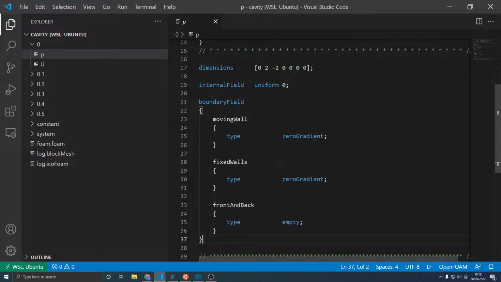We see the moving wall and fixed walls have type zeroGradient. This means that there is 0 pressure gradient perpendicular to the walls. Front and back has type empty, meaning the pressure equation is not solved in its direction. Note that all OpenFOAM cases are solved in 3 spatial dimensions, x, y, and z, by default. So to run a 2D case, we must specify the boundary condition on the front and back of the domain to be type empty.